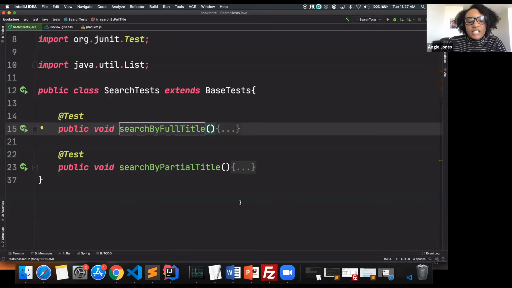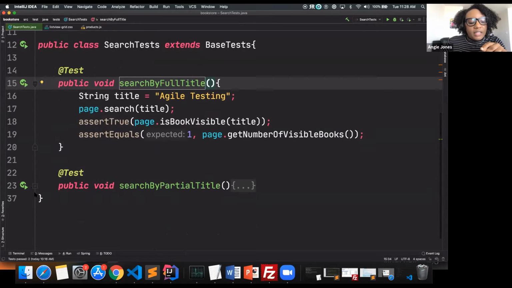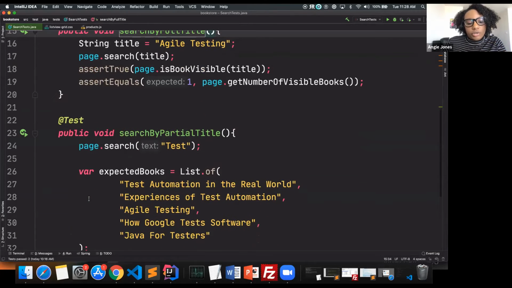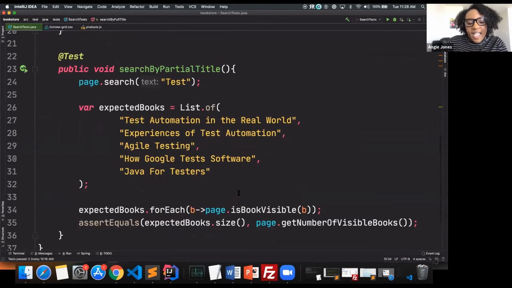And let me show you the test for this. So far we have 2 tests. One that searches for the full title. So we put in Agile testing, we search it, we make sure that it has the right title, the book that is visible, and then we make sure that it's the only book that came back, right? All right, and then in the second test, we're going to do the partial title. So we put in test, and here's a list of the books that we expect to come back. And then we make sure that each one of those books is visible. And then we make sure that those are the only books that are visible.